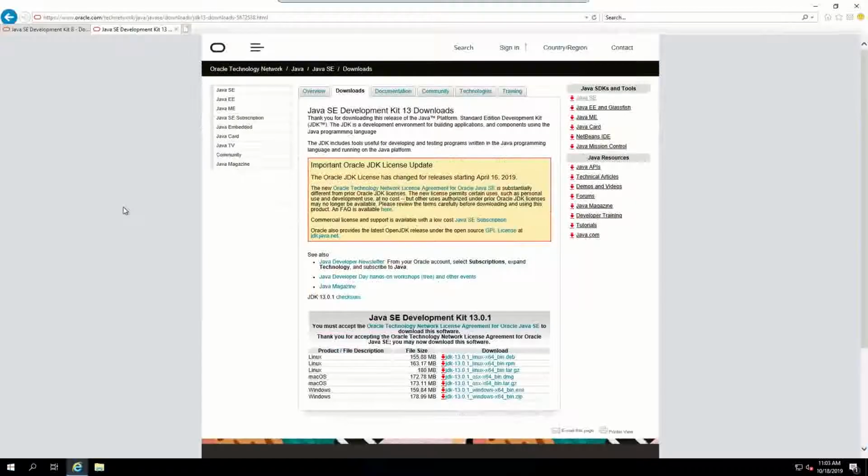The second method of how you can install Java on your Windows machine is by using the binary files and setting the environment variables. This is the page from where you can download the binary files. The URL for this will be provided in the description section, so you can use the URL and download the binary files. Here you can use the exe file.